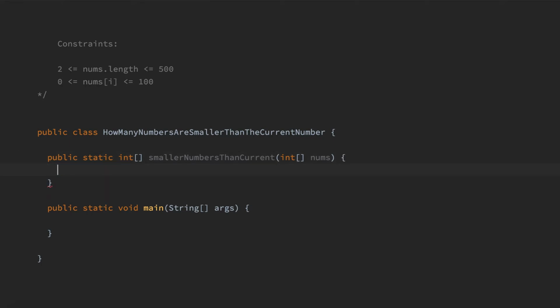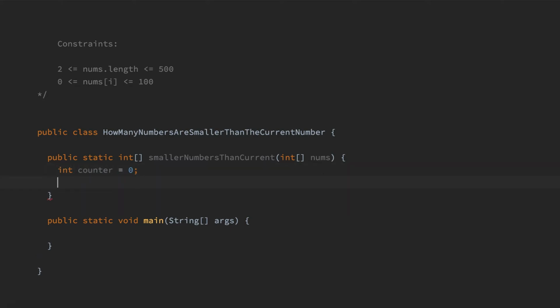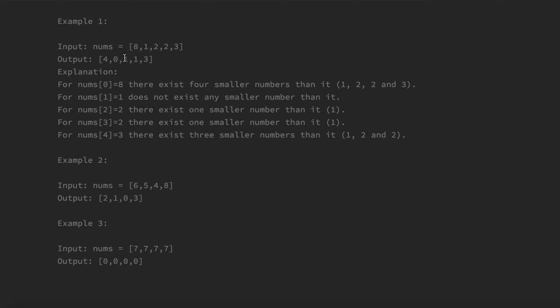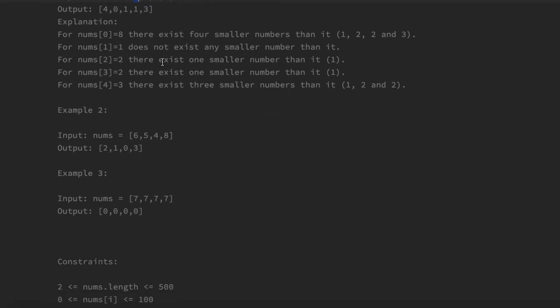Okay, so to begin, the best way I think to solve this, first off, we're going to need a counter. When we're looking at, say, the first number in this array, so 8, we're going to go through each number in this array. We're going to grab 8, and then look through each number and say, is it bigger than that number? If it is bigger, then we're going to counter plus plus. If it isn't bigger, then we just keep the counter the same.